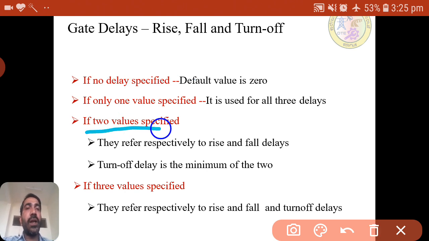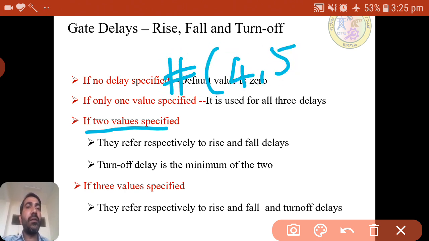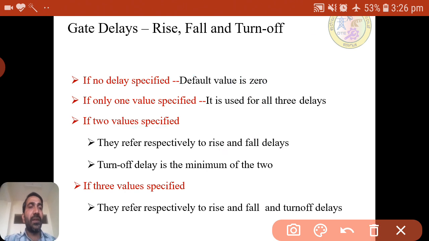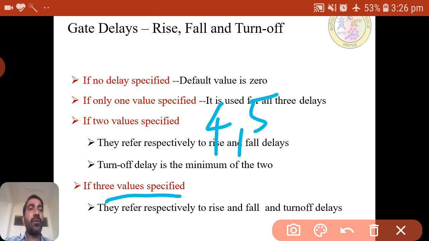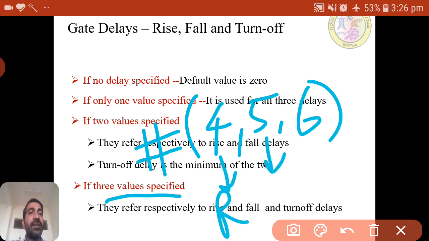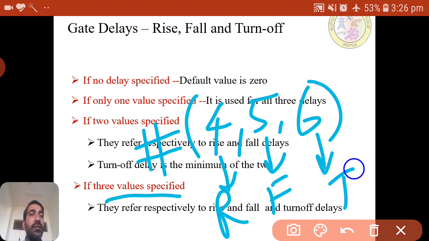Then suppose two values are specified, for example hash 4 comma 5. Then it will be considered for the rise and fall delays, and turn off will be the minimum of the two. So if I have specified 4 and 5, the turn off will be 4. Suppose three values are specified, straightforward, as 4 5 6. Then this will be rise, this will be fall and this will be turn off delay.